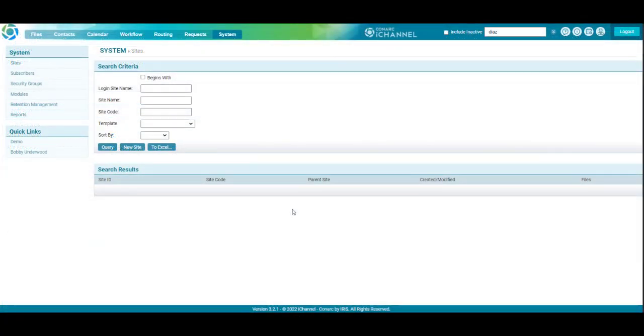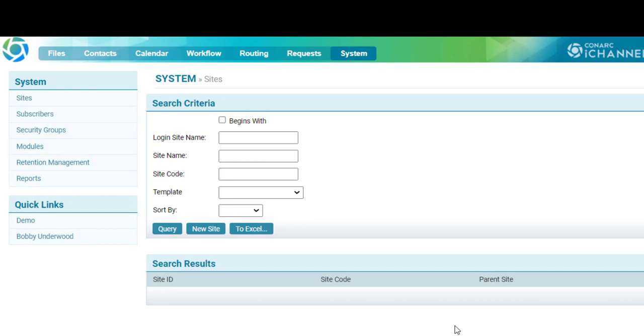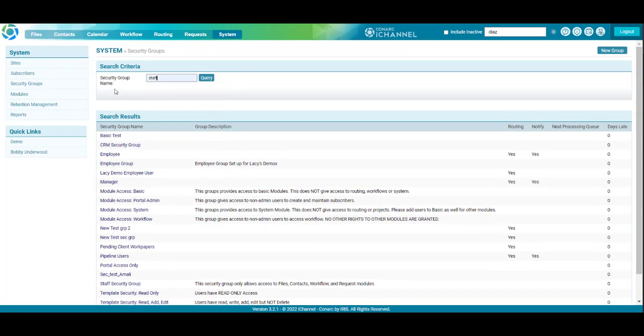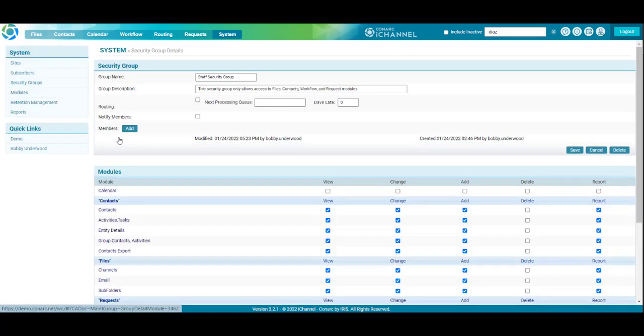Now that you've created your security groups and you set up your global file permissions, the next step would be to assign it to an internal user. Now, from the Systems tab, I can click on the security groups in the Systems navigation panel. Do a quick query on the new group that I created. Select Query. You can see the new staff security group is in my search results.